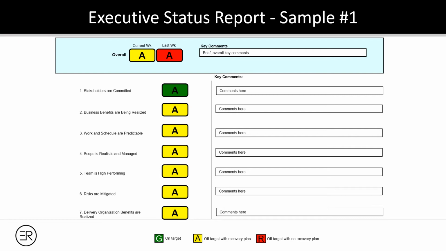In this case, I'm showing stakeholders are committed, business benefits are being realized, work and schedule are predictable, scope is realistic and managed, team is high performing, risks are mitigated, delivery organization benefits are realized. You see there's a legend at the bottom that shows them what green means, what amber or yellow means, and what red means, and a space to drop your comments in each week.